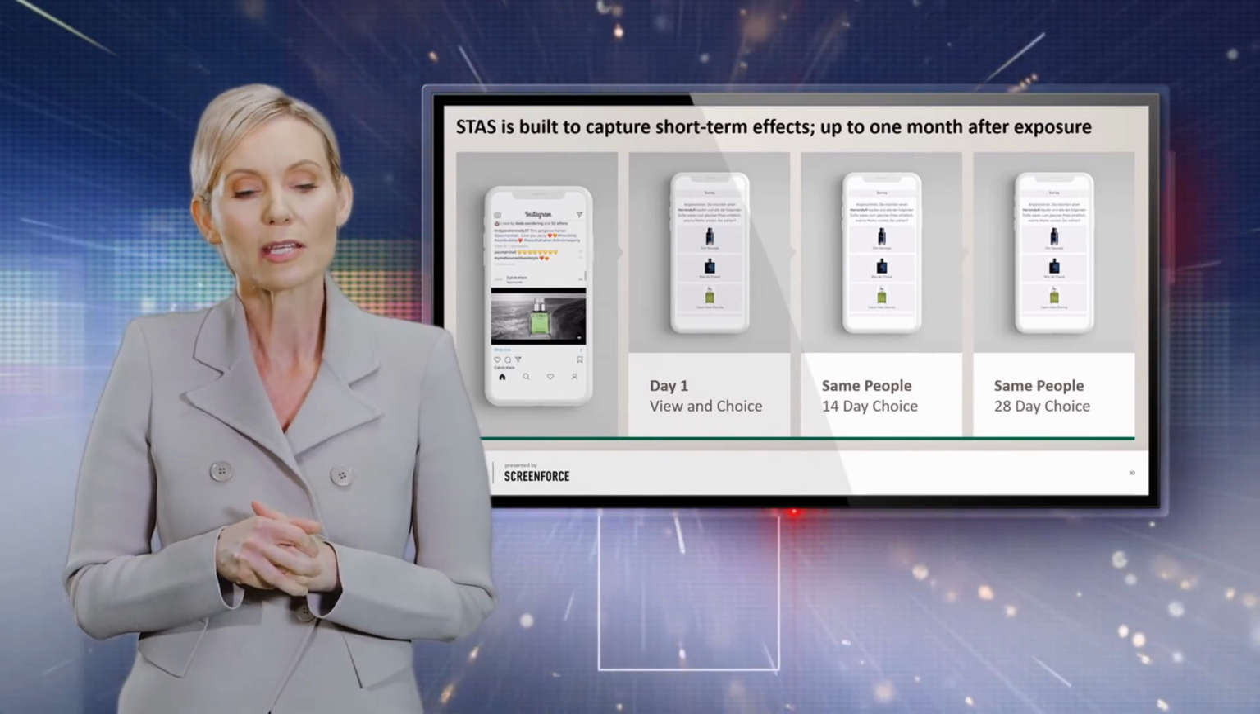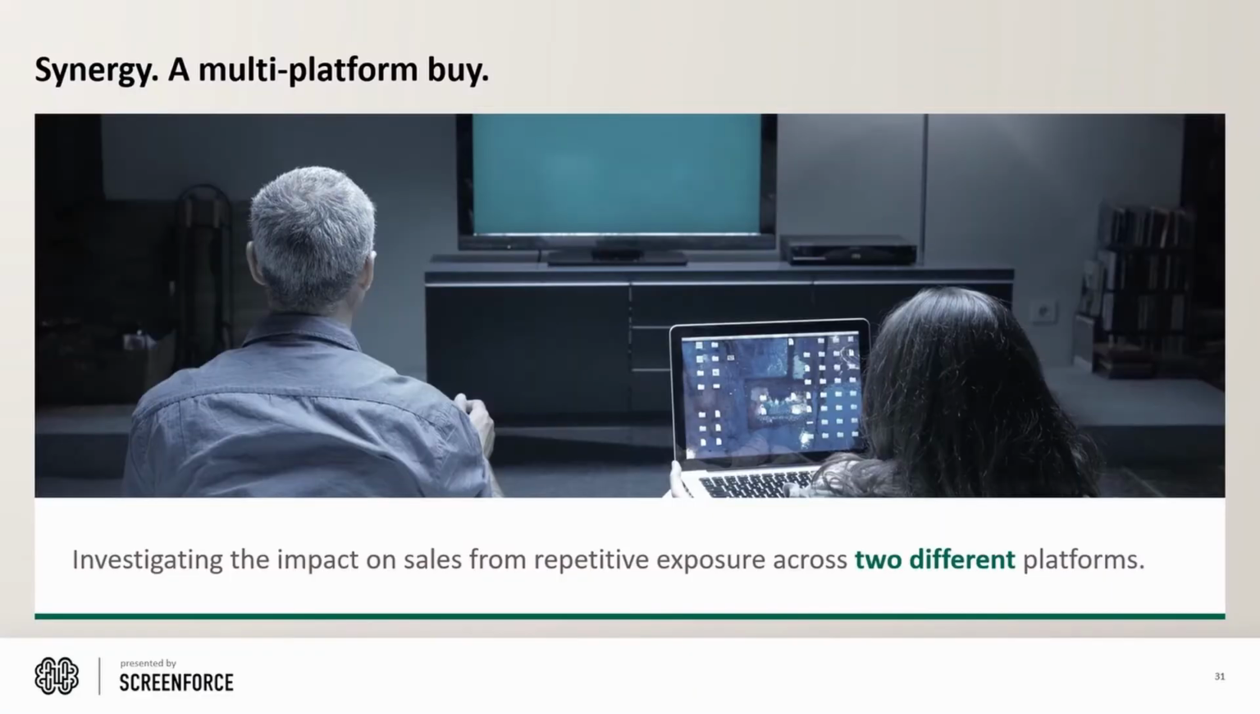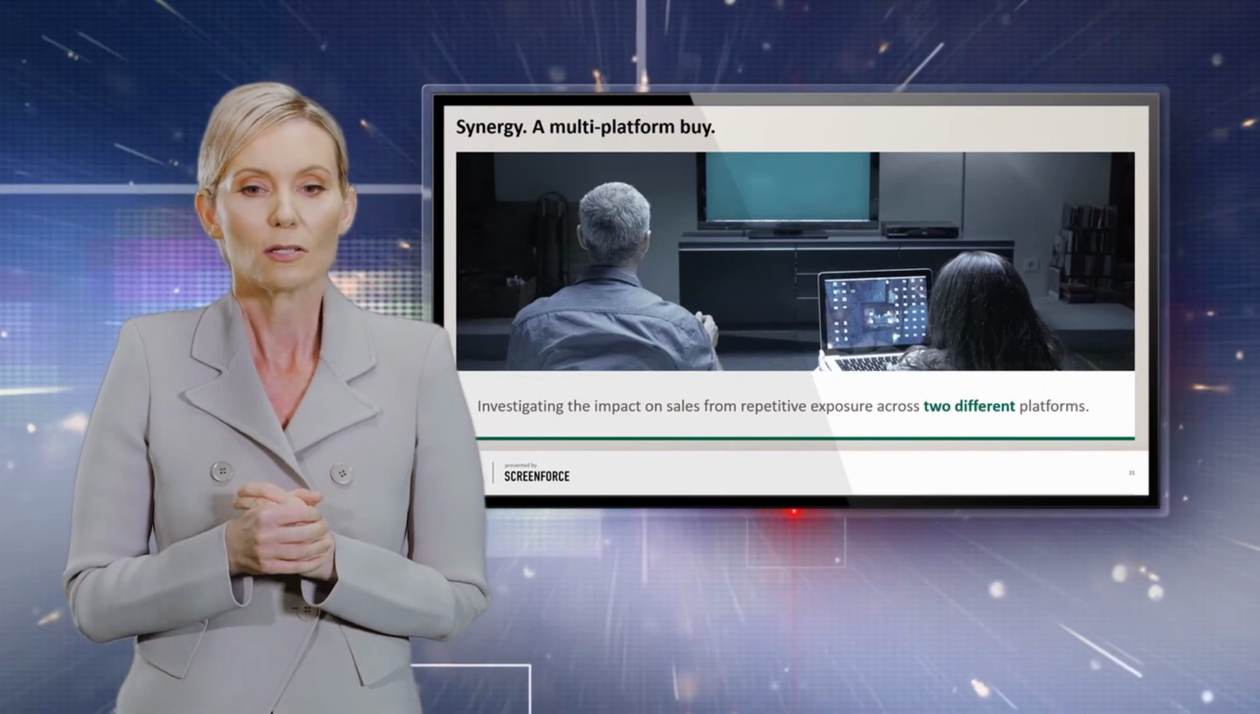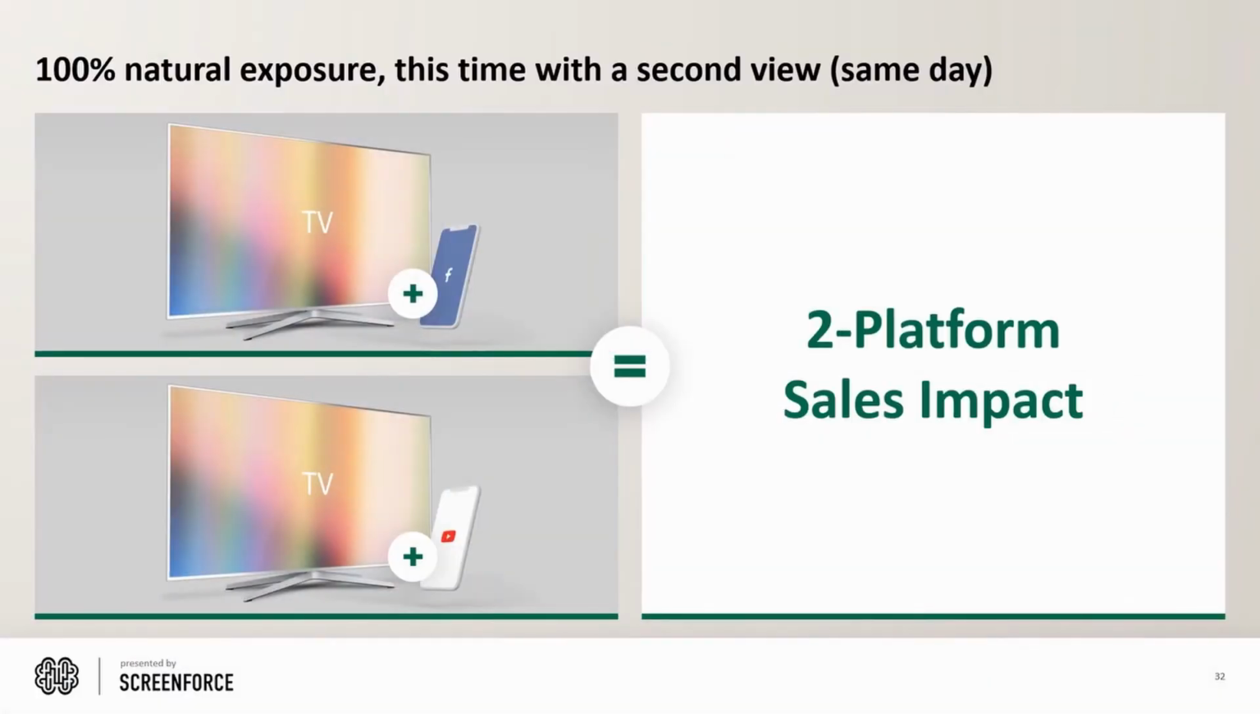The other thing we do is look at synergy. We talked a little bit about that at the beginning of this video. So we looked at the impact on sales of repeat exposures across different platforms, not the same platform, different platforms. So what we did is we exposed all of the ads to someone on TV, for example, but then we asked them to go to Facebook and YouTube directly after, and expose them to the same ads. So it's essentially a repeat exposures experiment, but it's looking at the synergy effects across platform.